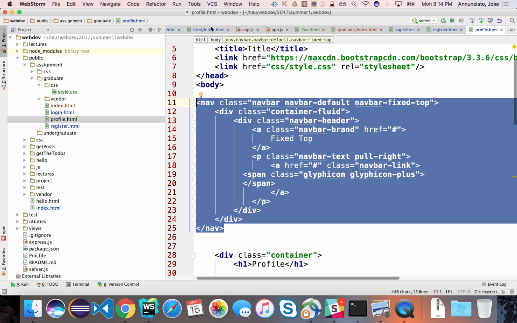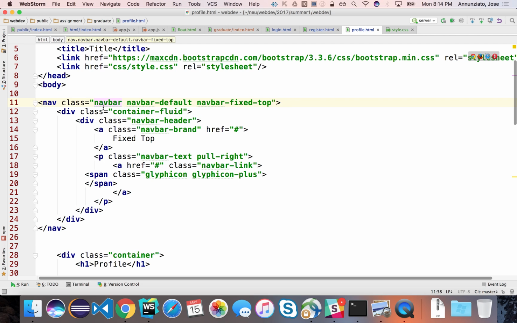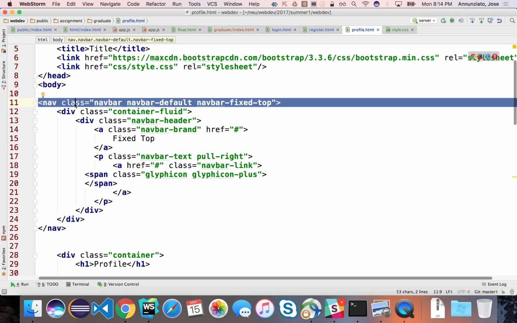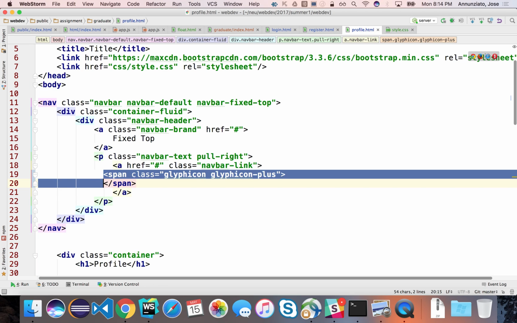And everything else is copied straight from Bootstrap. What we have here is the classes straight from Bootstrap. Then we have nav header, nav brand. All this is straight from Bootstrap. Okay. Maybe the other thing that I added was this glyphicon here.